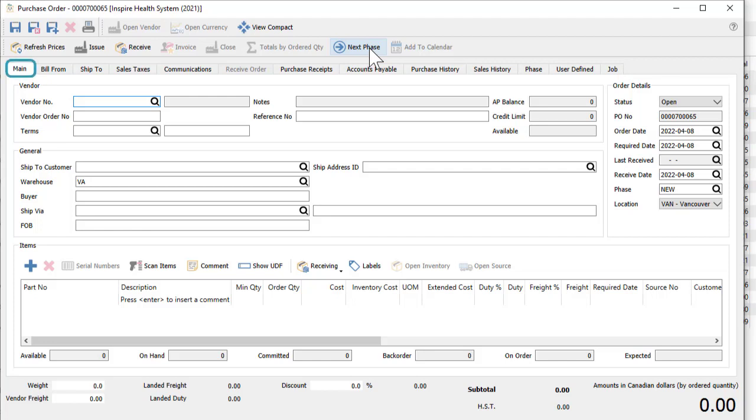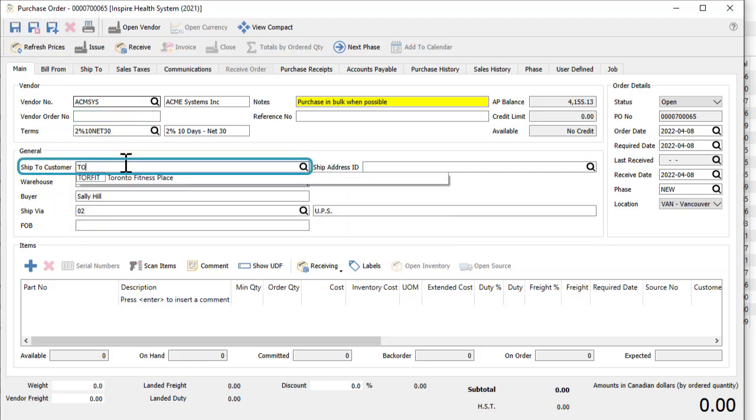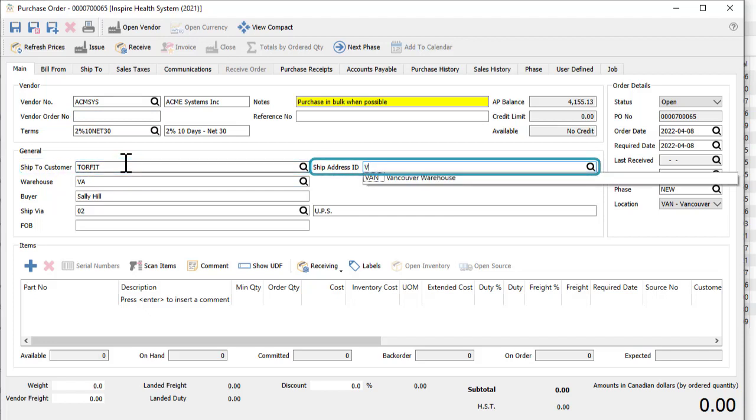The main tab is the place to select the vendor for the purchase and the items you want to buy. If you plan on having the delivery of goods go directly to the customer rather than to your address, you can enter the customer code and their shipping address here to indicate this.